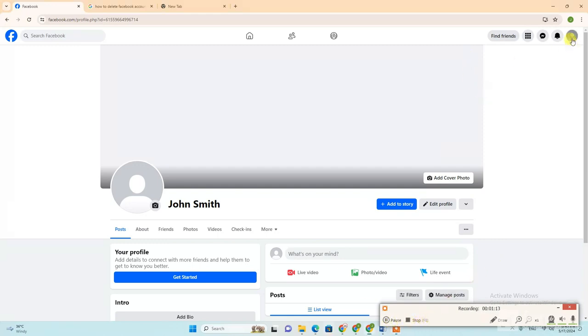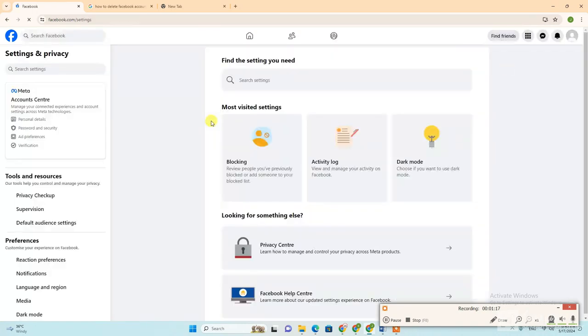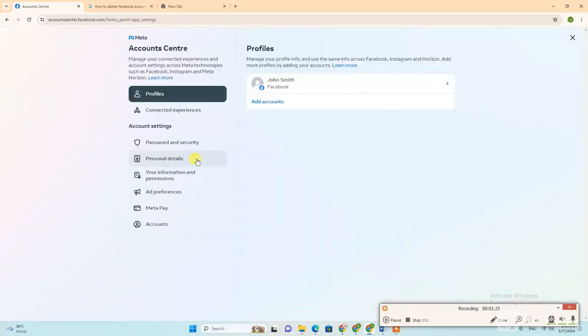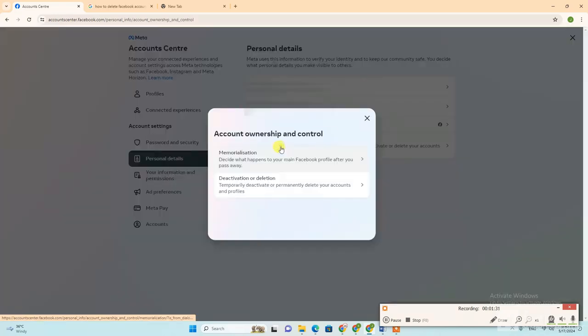So first we have to go here in security and privacy, and here's the option. We have to go here in personal details, and this is the option account ownership and control, and this is the actual option, deactivation or deletion.